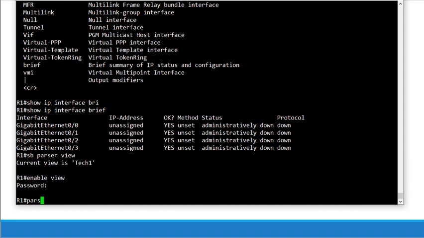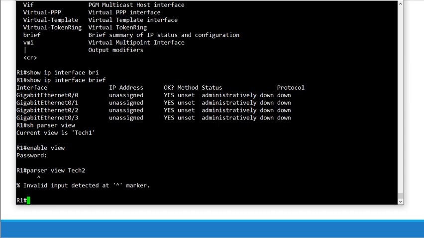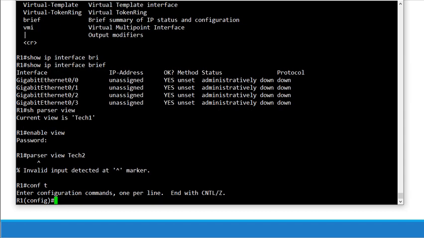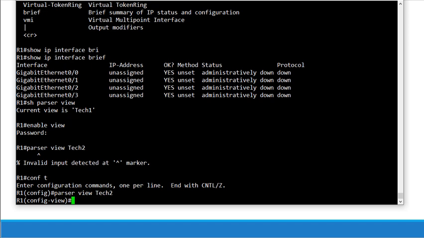And we want to create our, I'm going to move my cursor again, create our tech2 view. Config T, parser view tech2. And in there, we want to put the show run and reload commands as an option. So command exec include show run.